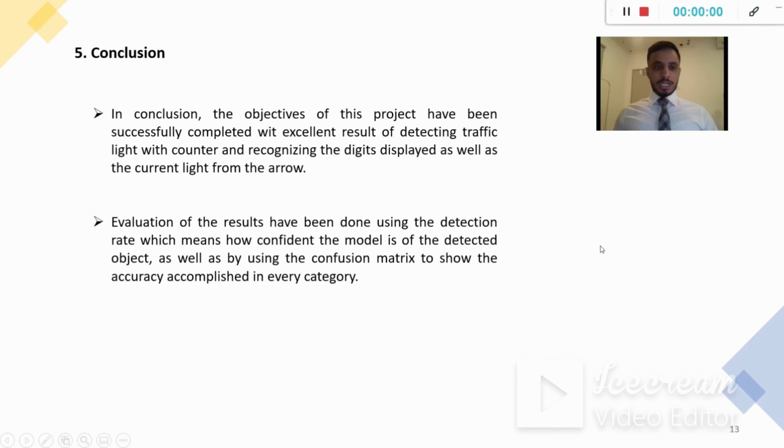Chapter 5, conclusion. In conclusion, the objectives of this project have been successfully completed with excellent results of detecting the traffic light with counter and recognizing the digit displayed as well as the current light from the arrow direction. Evaluation of the results has been done using the detection rate, which means how confident the model is of the detected object, as well as the confusion matrix to show the accuracy accomplished in every category.